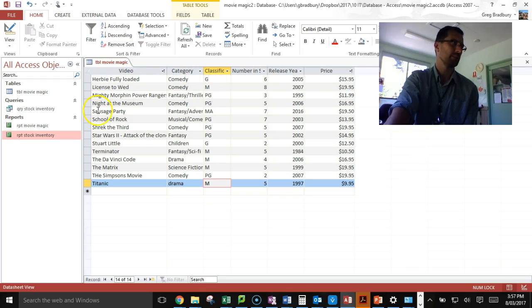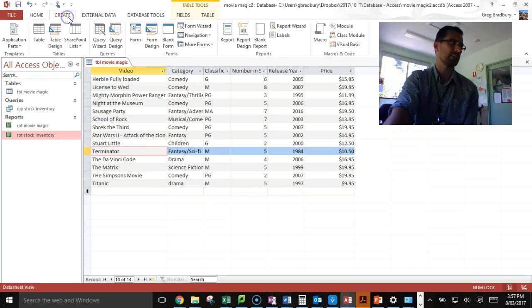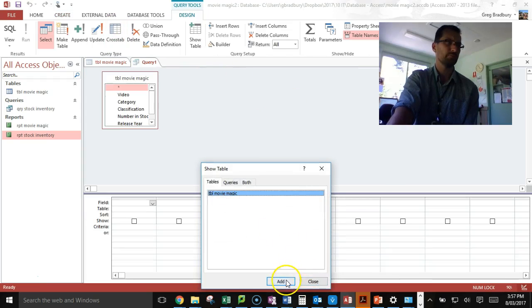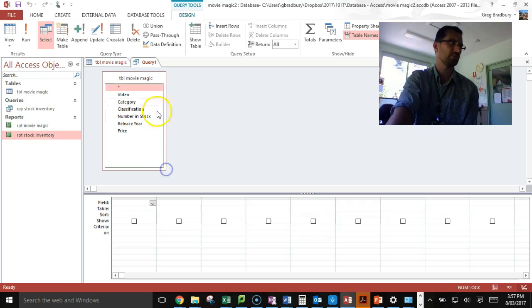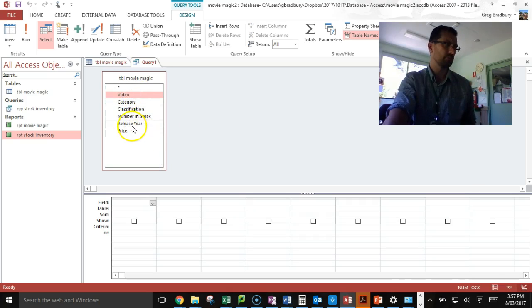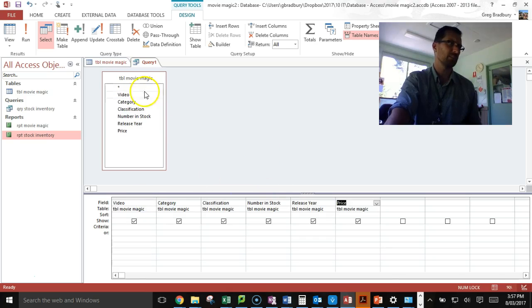So what we're going to do is click Create. We're going to do a query design. We bring up our table. Okay, so we've got all these fields we can choose from. I'm going to dump all of these. So if you want to highlight all these things, you press Shift and click, and you will drag all those fields in. Don't take the asterisk. That actually takes all the fields in. So just those 6 fields there.